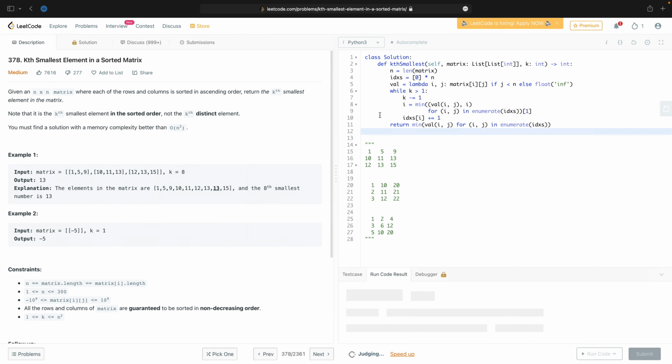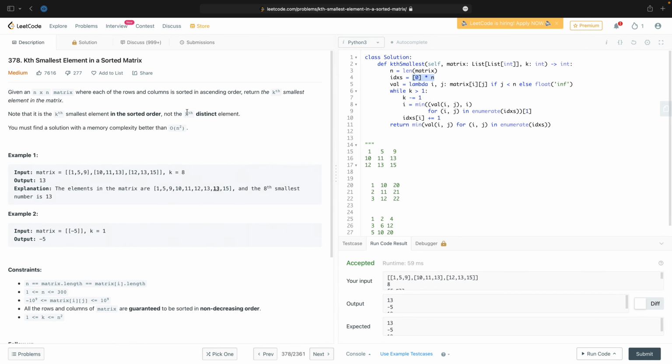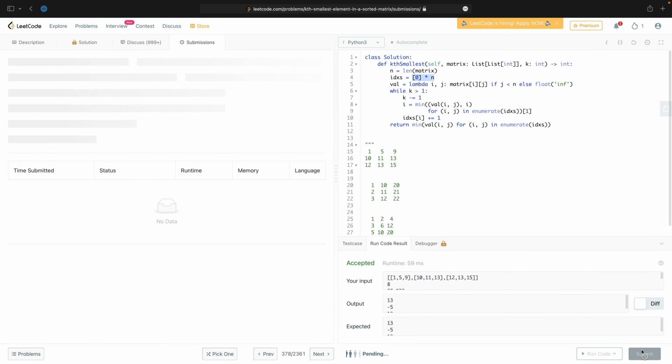So what's the complexity of this? Because down here, there's some follow-up. Could you solve the problem in constant memory? It's not quite constant memory because it needs these n indices floating around, which is a bit of a pain. Could we solve it in order n time? No, it's still order n squared. So at least it's not order n squared memory. That's an improvement. Anyway, let's submit this because it seems to be working.